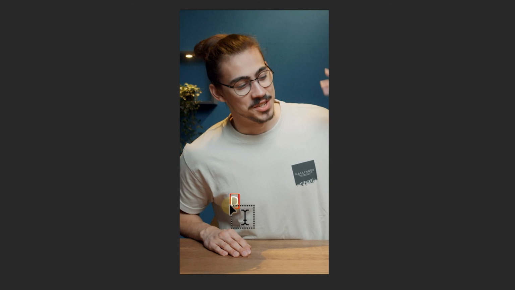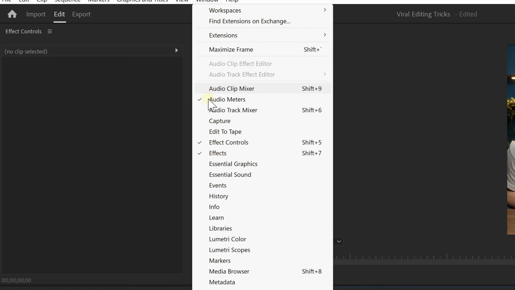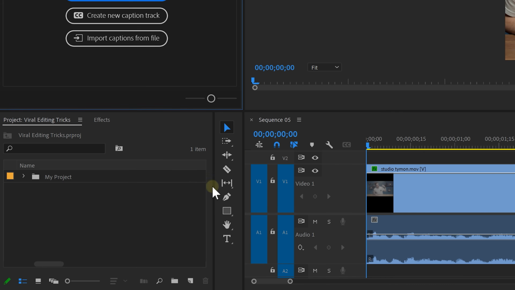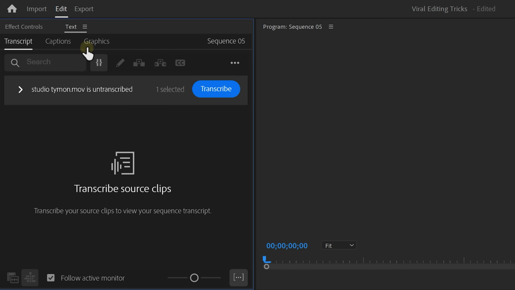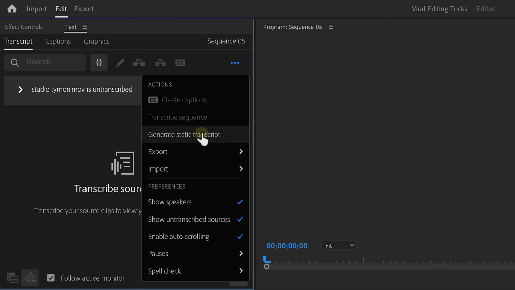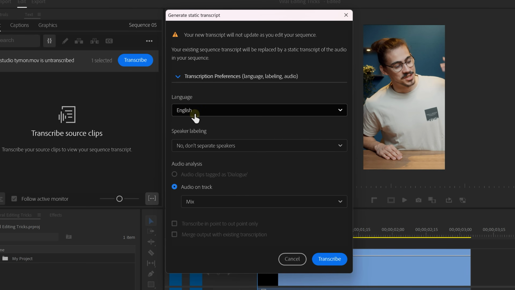Now, I think you're ready for trick number 5. Adding captions. Please don't type in your captions one by one. That would be a complete waste of time. Premiere can actually generate them in just a few clicks. Go to the Windows menu on top and click on the bottom. Find the text window. Once it's open, go to the transcript and open up the menu on the top right. Choose Generate Static Transcript. Here you can select one of the available languages and choose the track in the timeline. Once that's done, click on Transcribe.